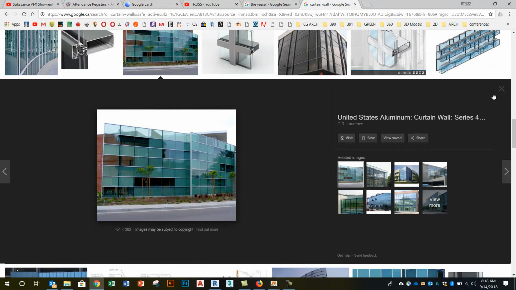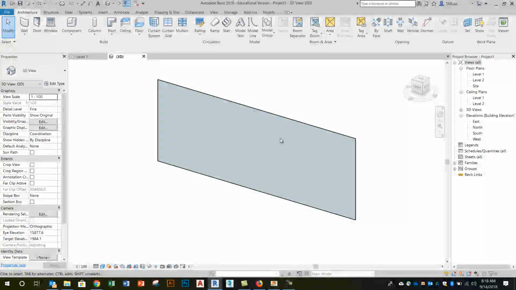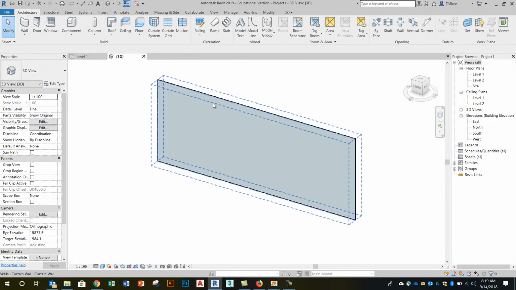The idea behind curtain wall, of course, is that it's a non-load-bearing wall. It could technically mean other types of walls, but generally it means these glass panel type walls that we see on high-rise buildings in downtown cores. So the way that Revit mimics that is that it gives you initially this large panel of glass.